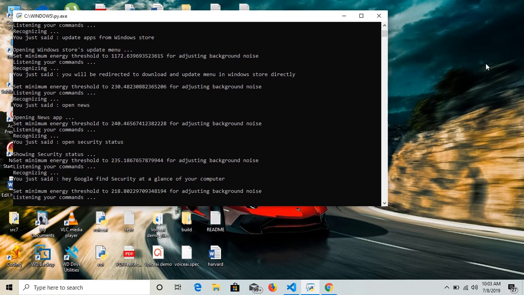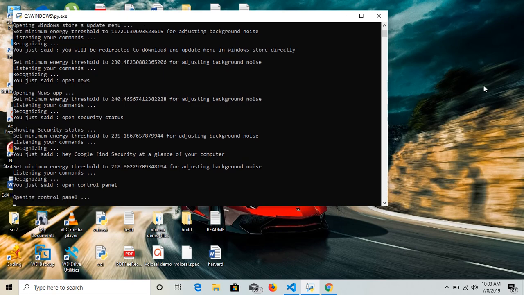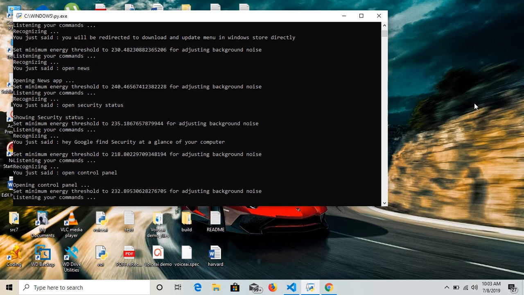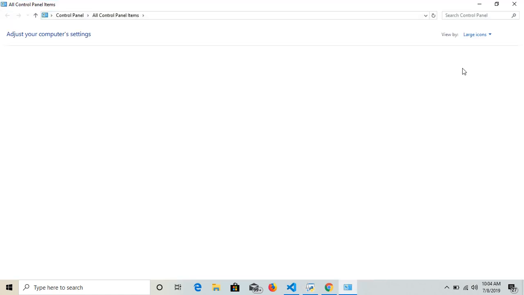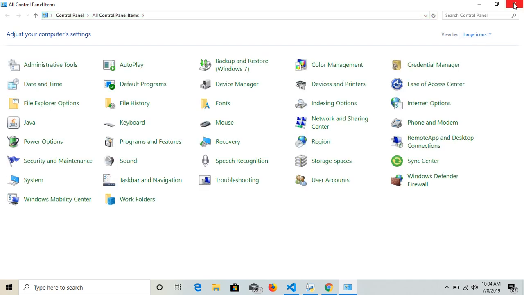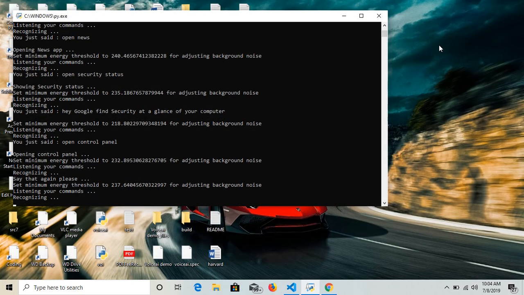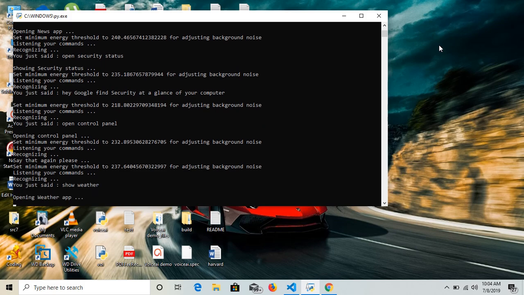Open Control Panel. Opening Control Panel. Here you come, Control Panel. I am sorry about that. Please say again. Show Weather. Opening Weather app.